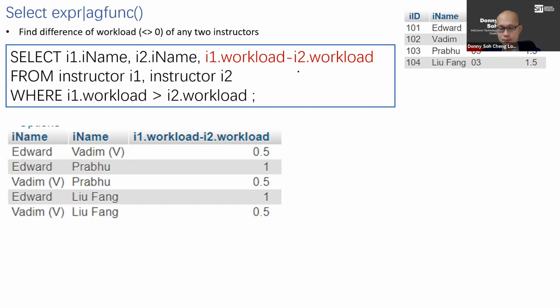Okay. So in SQL, we are able to carry out arithmetic operations as well. We can do plus, minus, times, divide in our select operator. What this query is trying to say is, I am going to, in a way, carry out a join.